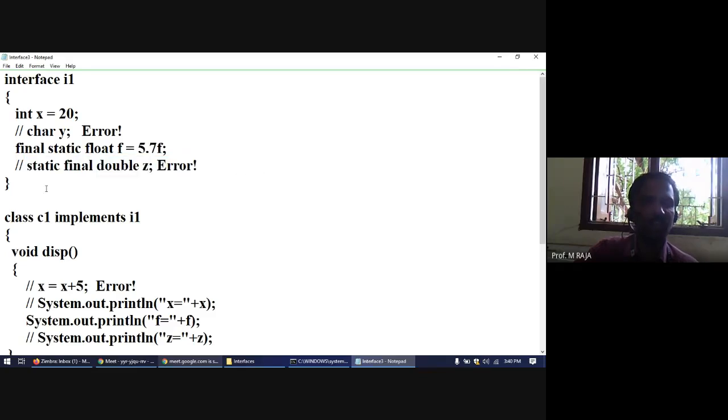Right? This results in an error. Next, class C1 would like to implement the features of I1. So write the code this way: class name C1. Inheritance is missing, right? Inheritance is an optional one. Class C1 implements the interface name I1.